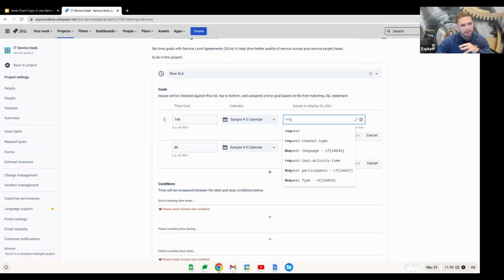The JQL input on the SLA creation is a little bit weird. I would recommend always clicking your selection. So just give it a little help with the first few letters of what you're trying to get at, and then click to select. It's a little bit picky on this screen. It always is. I'm not sure why.